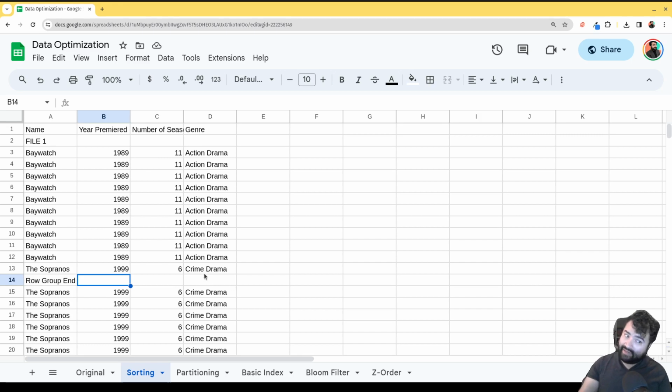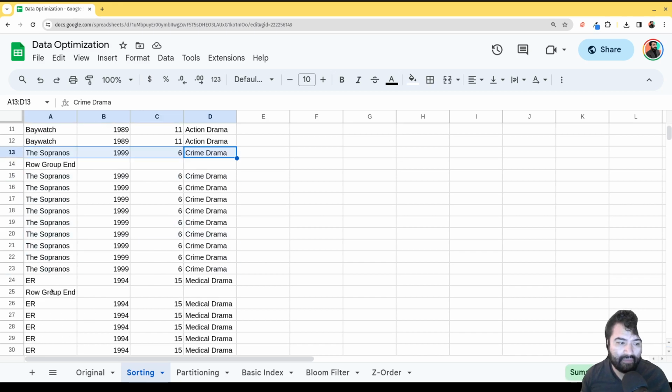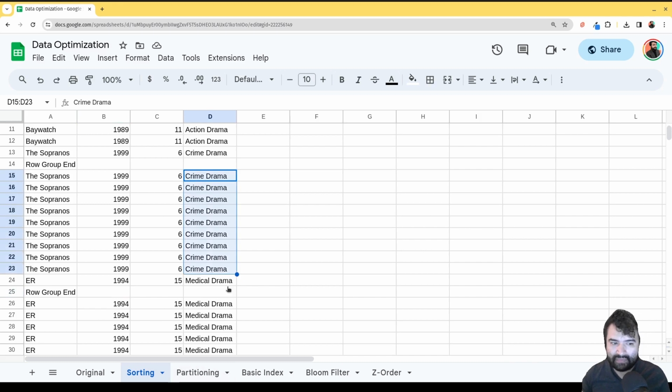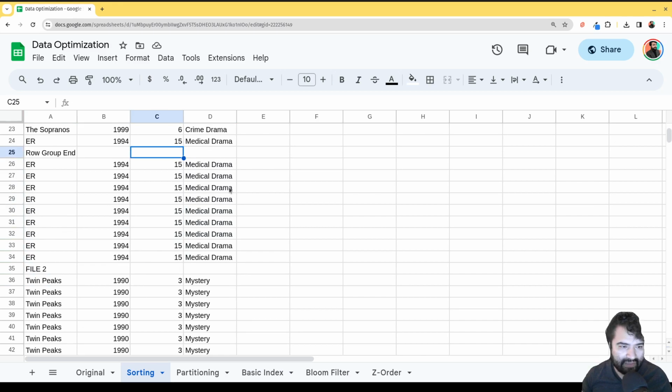So then we scan it, grab the row group, then we go to the end of the next row group and take a look at its metadata and see, okay, this one has crime dramas and medical dramas. So in that case, we will scan this row group. And then we get to the next row group, we go to the end of that one and say, okay, this is all medical dramas. We're looking for crime dramas, so in that case, we don't need to scan that. It'll skip that row group.